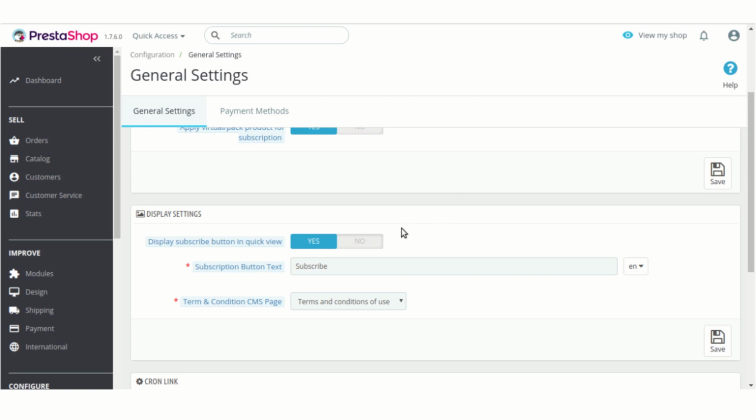The first option allows you to show or hide subscribe button in the quick view pop-up of a product. The next is where you can customize the name of the subscription button. And third option is to choose the CMS page for the terms and condition. I will explain what this terms and condition means.